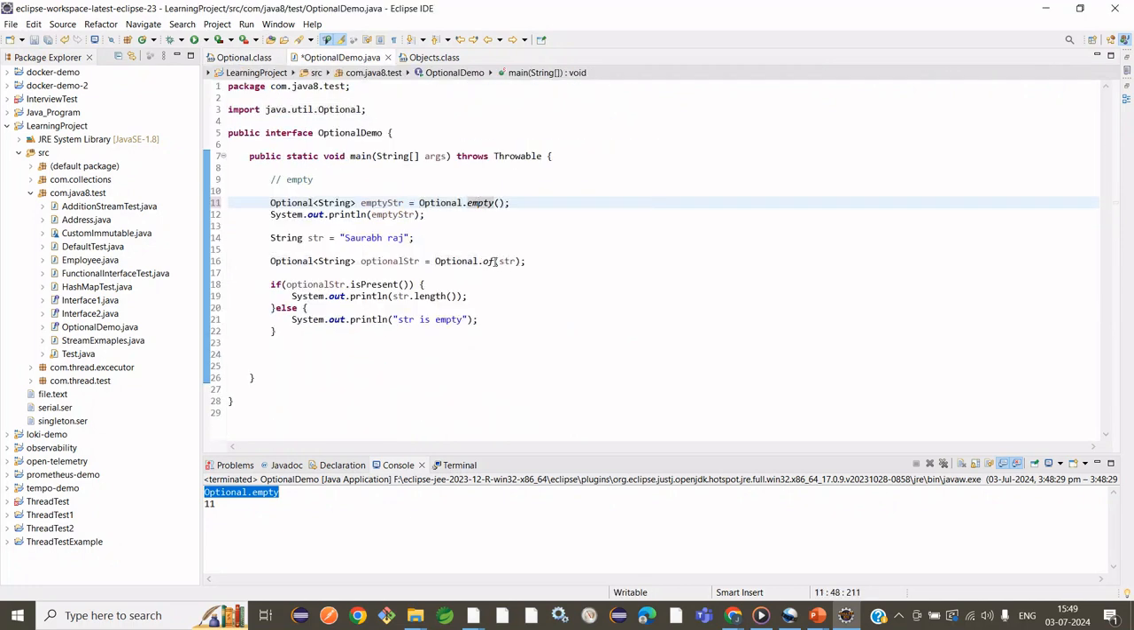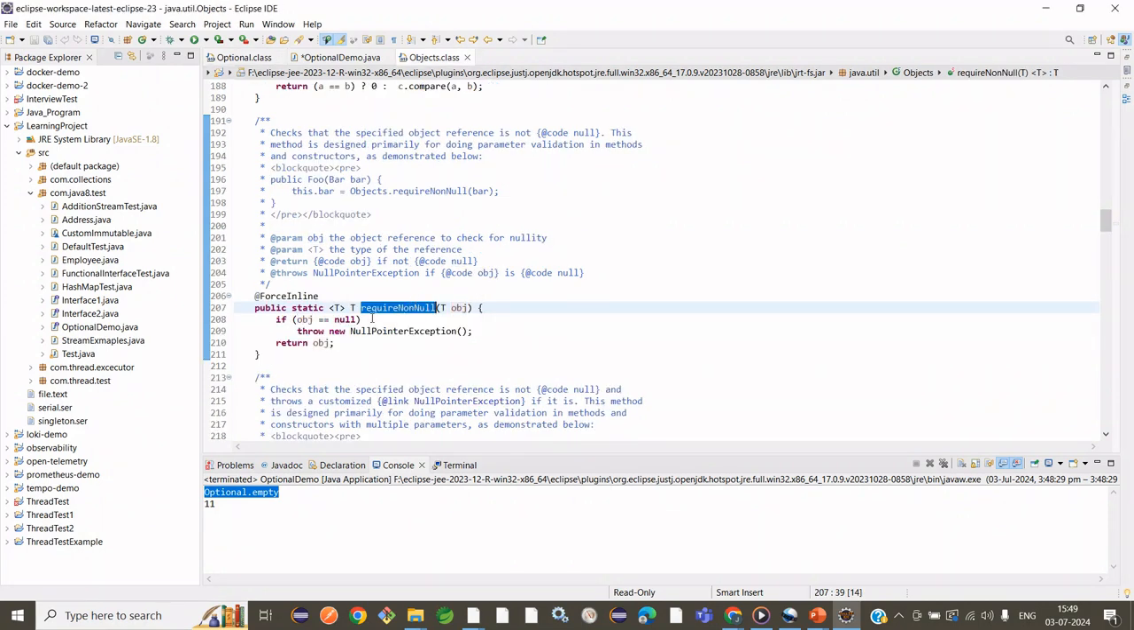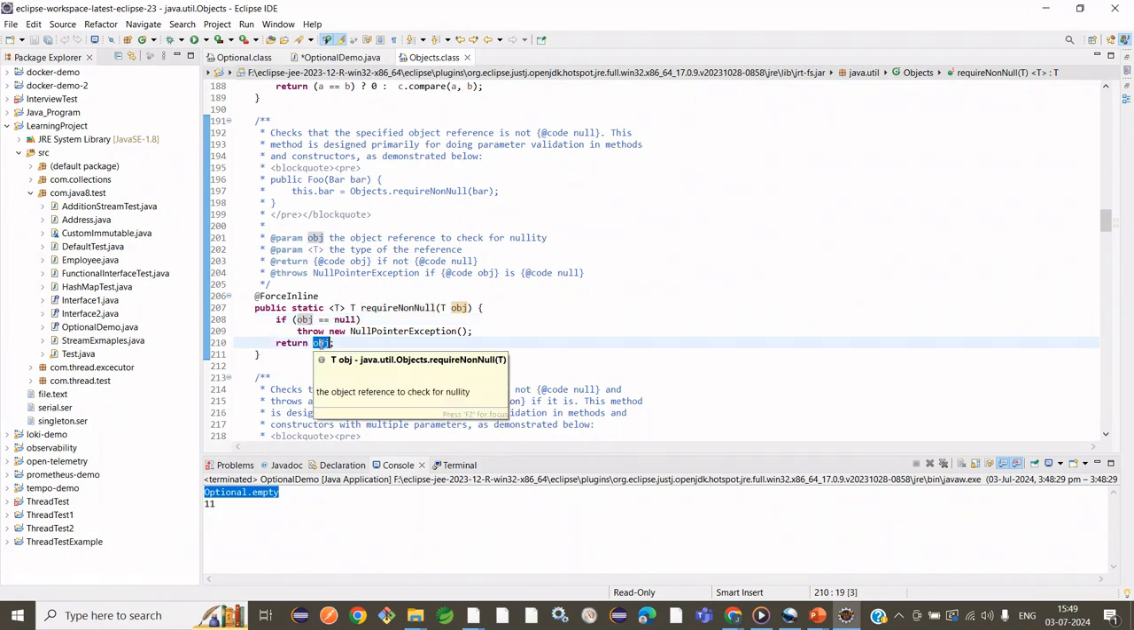Now we'll see the code of of, what is there inside of. There is a condition. We are getting a value here, and it's checking requireNonNull. If it is null, it throws a null pointer exception, but if it is not null, it returns the value. So in case of of, if the value is not present, then it will throw a null pointer exception. If present, then it will return the value.